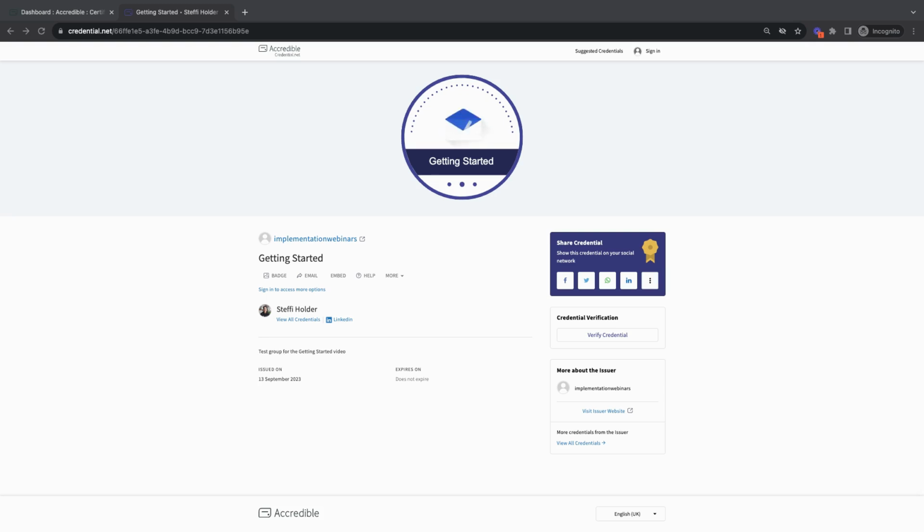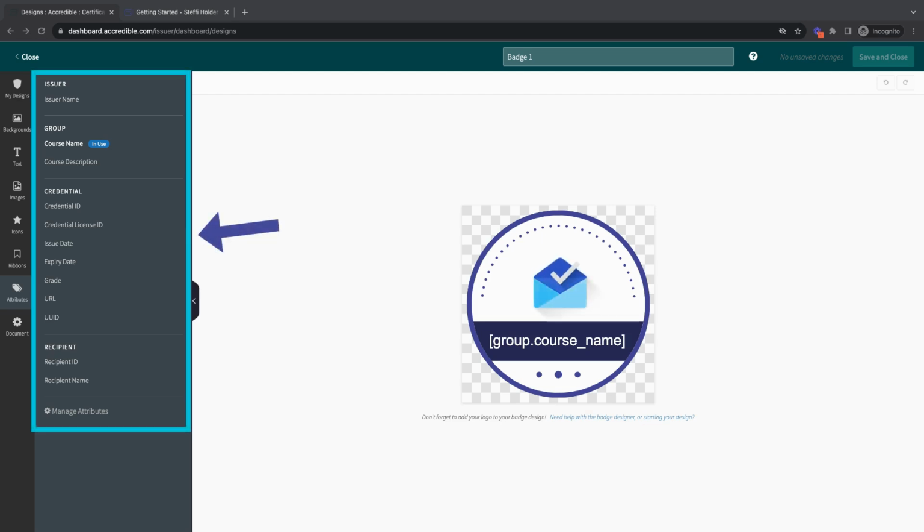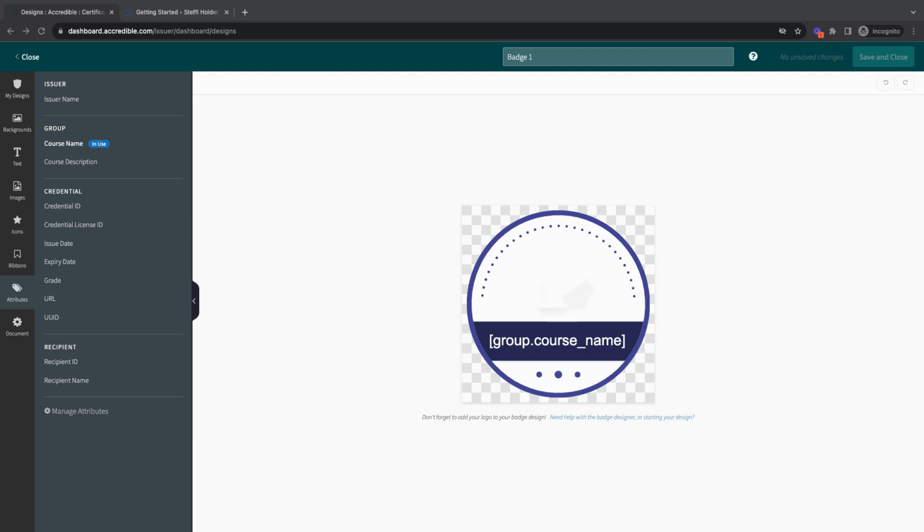Credentials. Credentials are fully branded certificates or badges that are issued via the Accredible platform. Attributes. Attributes act as placeholders for information on your credential designs. When you create a credential, the attribute will be automatically replaced with the relevant information required, such as the recipient's name, their course name, and the issue date.